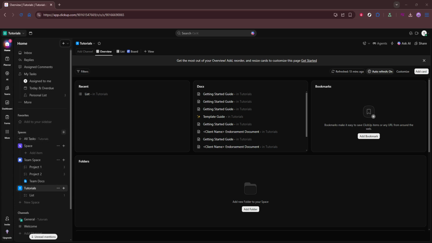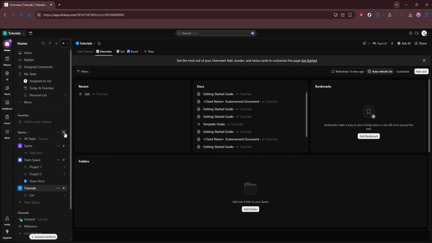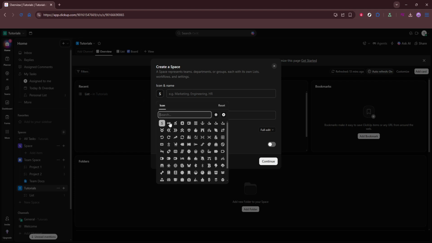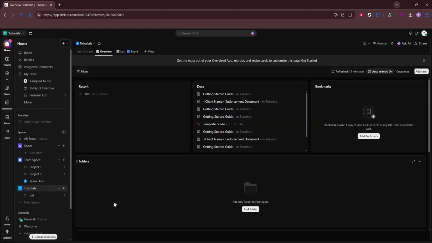Open the space you want to set up and head into its space settings. If you don't have a space yet, create one now. Give it a clear, descriptive name so everyone knows what belongs there. You can pick a color or icon to make it easy to spot and choose whether it's private or shared. Keep the initial setup simple. You can always refine details like statuses and permissions as your needs become clearer.